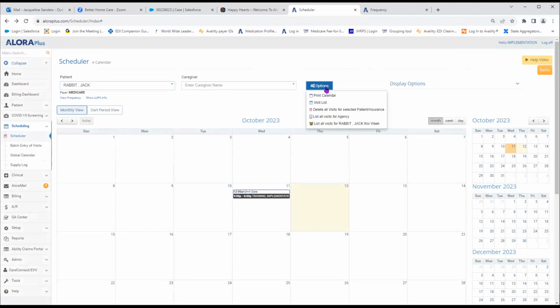I always tell agencies in my live classes, be very careful with this one. This will indeed delete all future visits and previous visits that were completed. I would say you probably don't need to click on this unless you have a brand new patient and you're scheduling a recurring series and maybe you're on the wrong patient's calendar and you want to delete the recurring series. Then you can delete all of these visits by clicking on this. It will delete all future and previous visits, so be very careful with this.